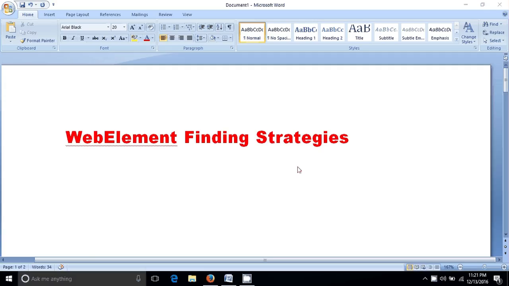Today I'm going to explain a very important topic, that is how to find web element using different finding strategies. Means we are going to learn how we can find out the web element on the page using different strategies.